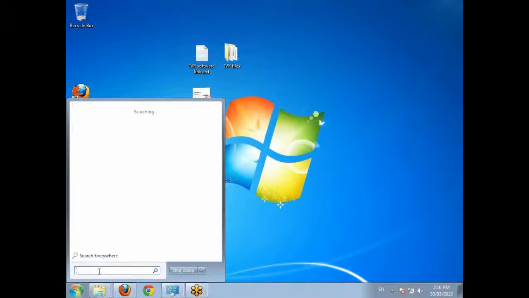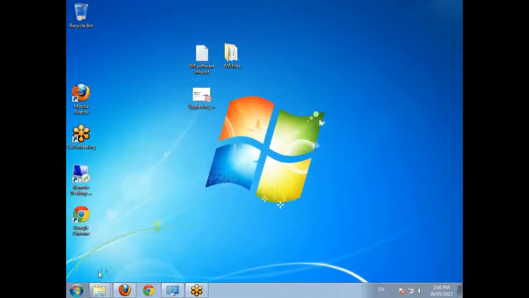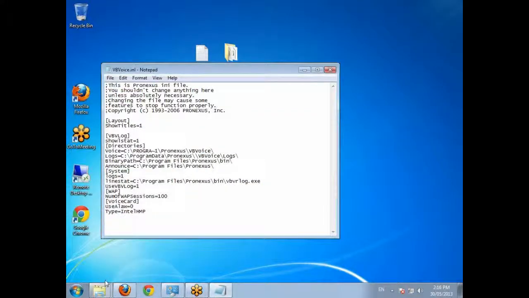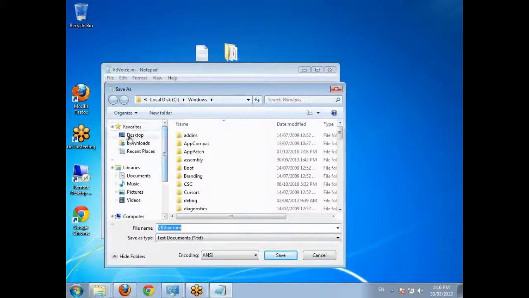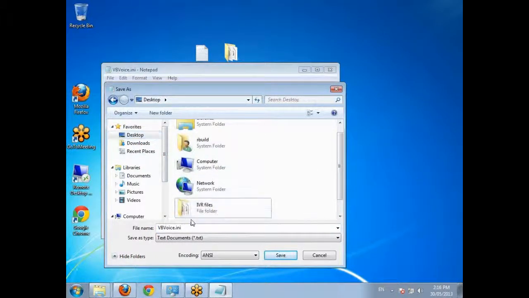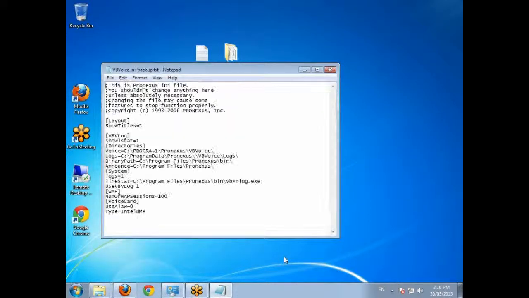Since we know that the VBVoice.ini file is in the Windows directory, we can just go Start, Run, and VBVoice.ini command will get us right to the file. So you can name it anything at this point. We just want to make sure that we have it in a safe place.